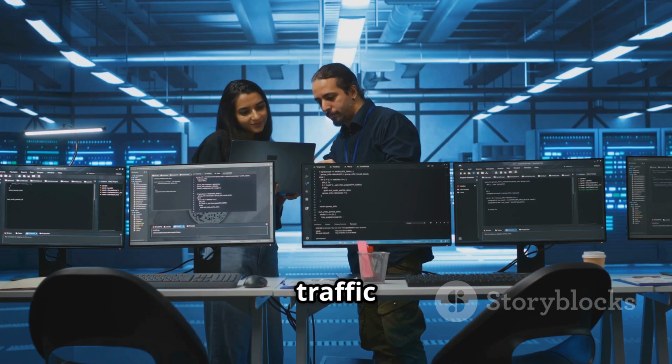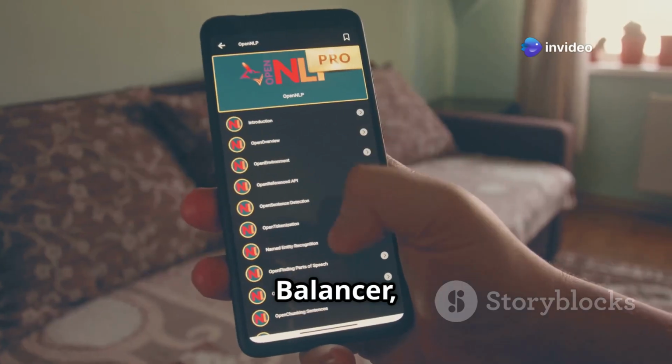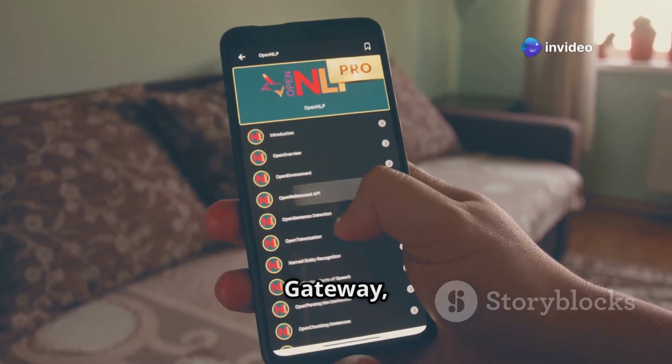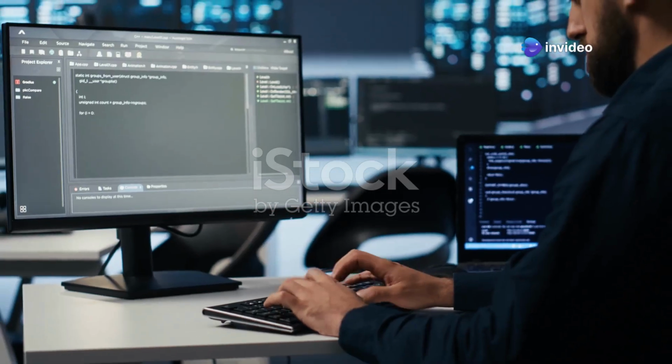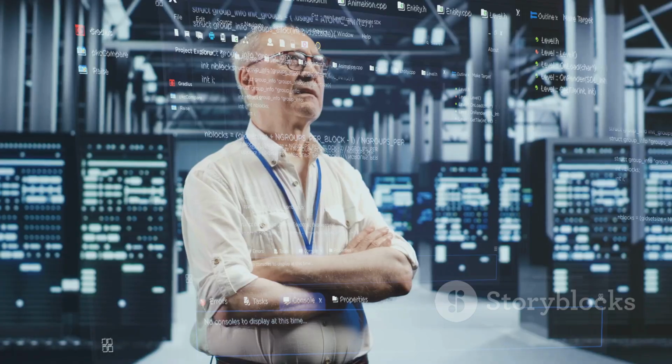A company needs to distribute traffic among multiple web applications with URL-based routing. Which service should they use? Is it Azure Load Balancer, Azure Traffic Manager, Azure Application Gateway, or Azure VPN Gateway? Answer, Azure Application Gateway.